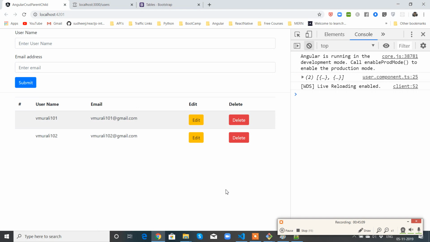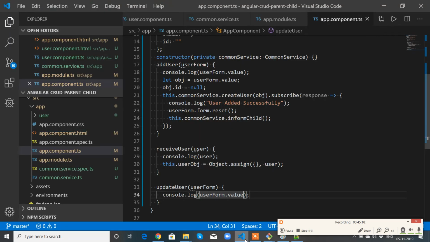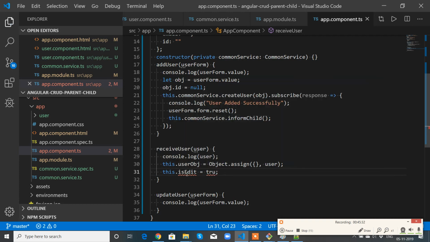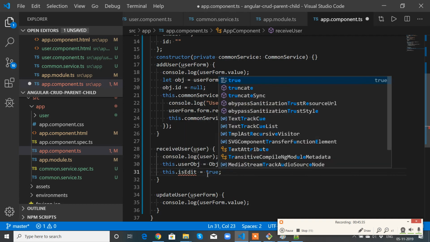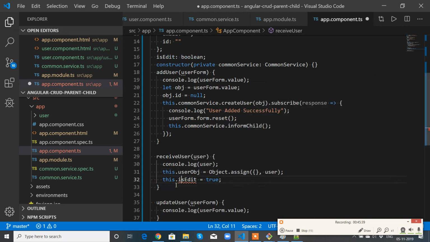Okay. So far so good. Now when you edit this, the submit button is still there. The update button has to come, right? So when you edit this, is edit is true, it should be cleared, right? Go to app component.